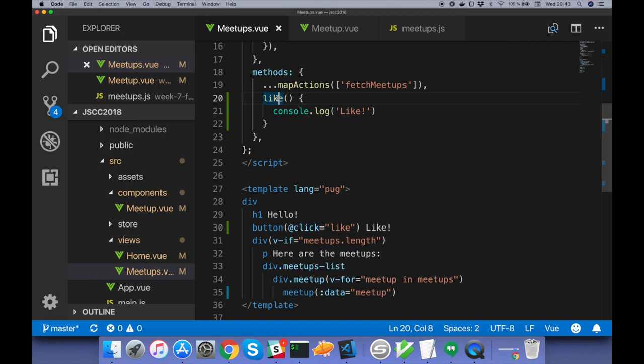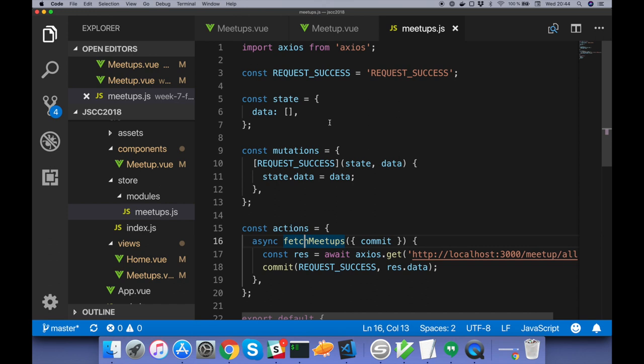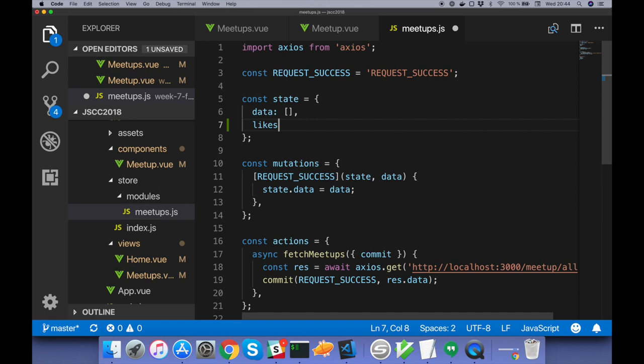Okay, but now I would like to save likes into our store and to read likes from there. Basically, when we are pressing the like button, I would like to save the number of likes to the state and then read from the state. So let's go to our store modules meetups.js and add a new property to the state. Right now we have data with our meetups data, and we will add a new property which will be likes, and in the beginning we will have zero likes. So set zero likes, we have to fix it.